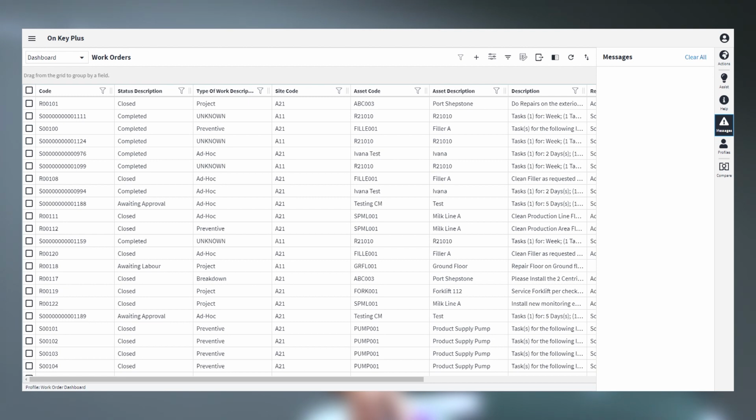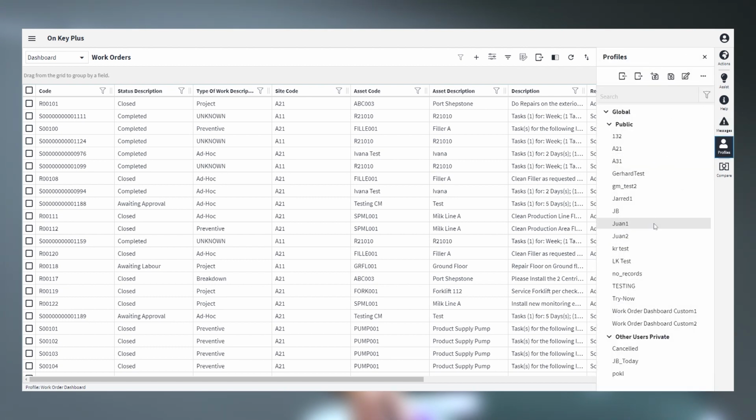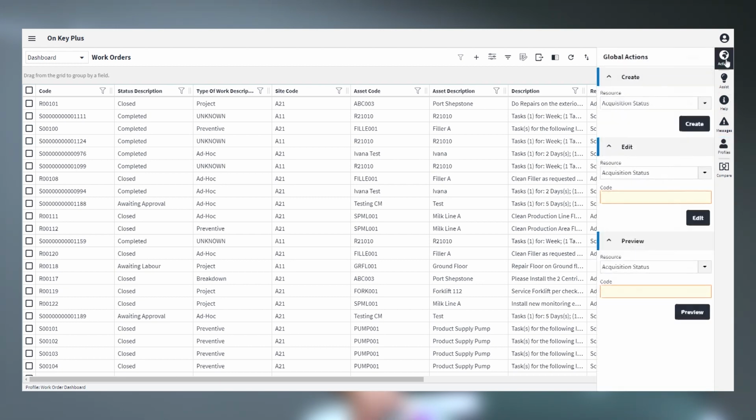Right, if we do something that OnKey doesn't like, or we are successful in executing certain things, we'll get some lists and messages in our messages tab. We can access our profiles. Again, look out for the other profiles video. And then we've got some actions.